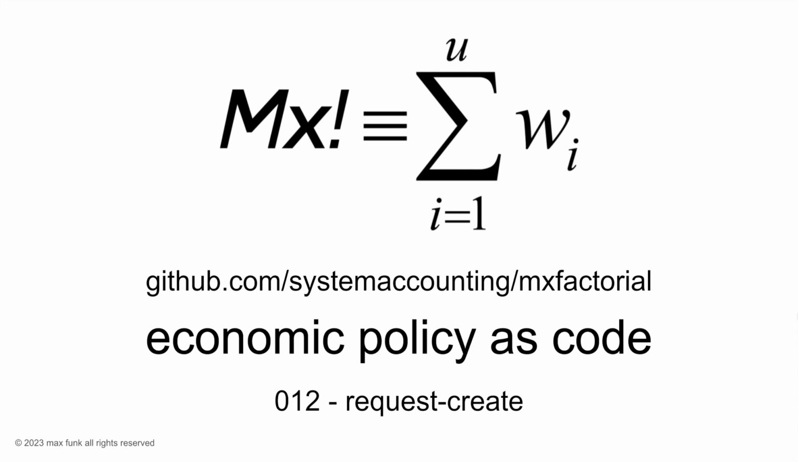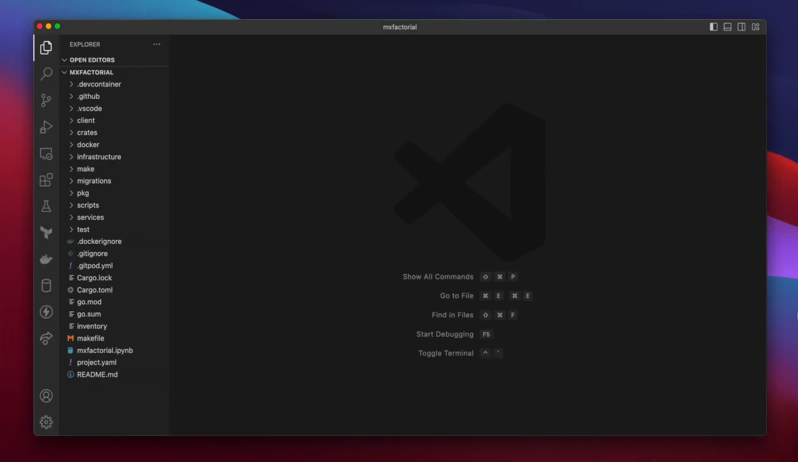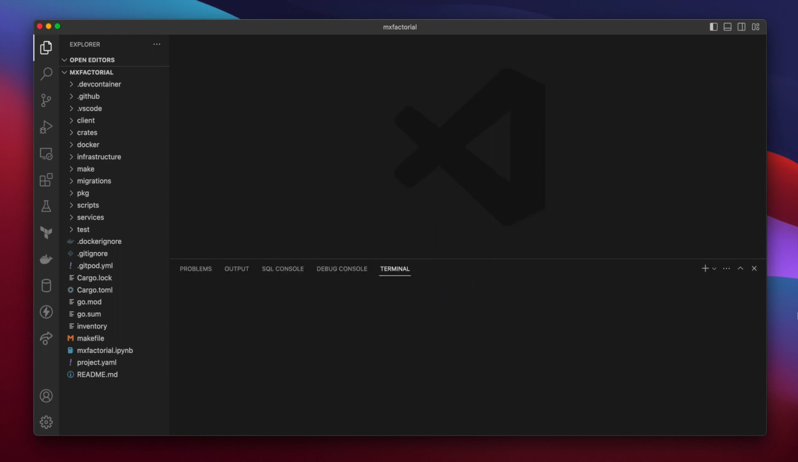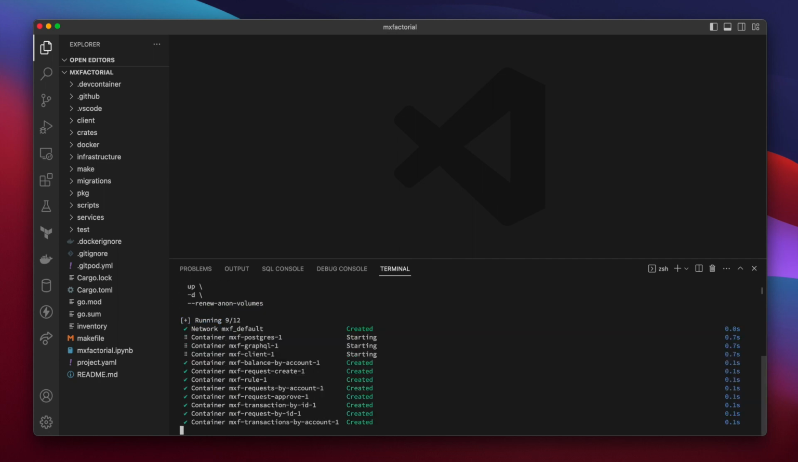In the previous video, we learned how to automate transactions with the rule service and how to develop it. In this video, we're diving into the request create service. And just like the previous one, test a request, explain how the code produces the response, and share the commands to develop it. Alright, open a terminal and make compose up.